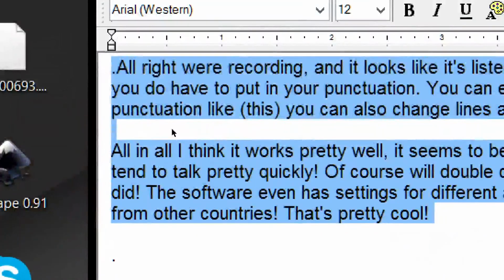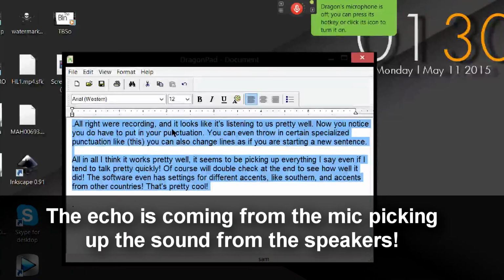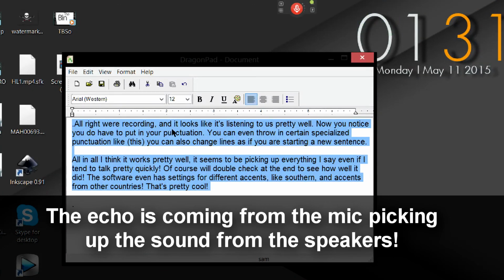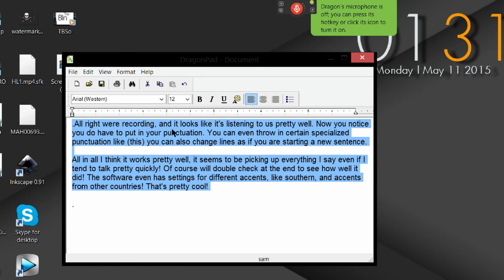All right, we're recording, and it looks like it's listening to us pretty well. Now you notice you do have to put in your punctuation. You can even throw in certain specialized punctuation like this. You can also change lines as if you are starting a new sentence. All in all, I think it works pretty well. It seems to be picking up everything I say, even if I tend to talk pretty quickly. Of course, we'll double check at the end to see how well it did. The software even has settings for different accents, like Southern, and accents from other countries. That's pretty cool. All right.